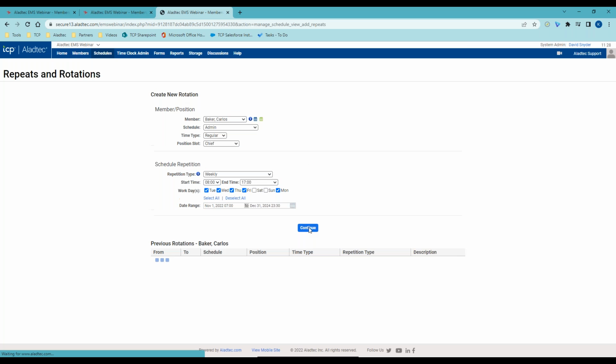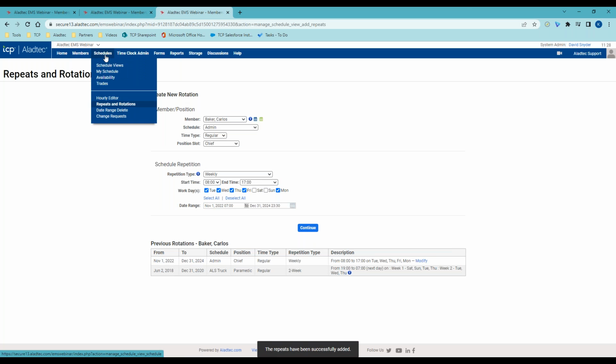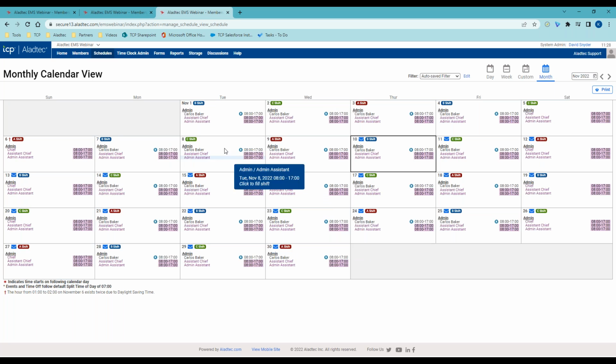And as we go ahead and run that repeat and rotation, the screen is going to adjust, and we are now going to see that Carlos Baker has been added to this schedule Monday through Friday every single week. Now, in this exact case, we have a schedule where it's not staffed on the weekends. We don't want to see it.